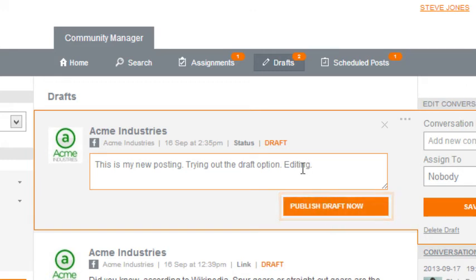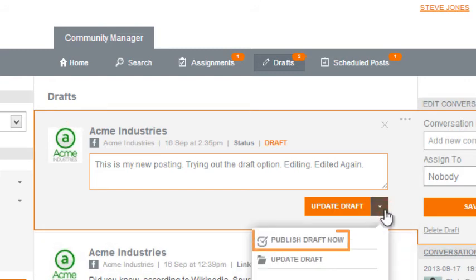First off, you can publish the draft immediately by pressing the Publish Draft Now button under the draft text. You can edit the draft text by clicking in the text area and making a change. Once you change the text, you'll notice the action button change from Publish Draft Now to Update Draft. Clicking Update Draft will save the changes you made immediately. You can choose instead to publish immediately the changes you made by clicking on the drop-down list next to the Action button and then finding the Publish Draft Now action.